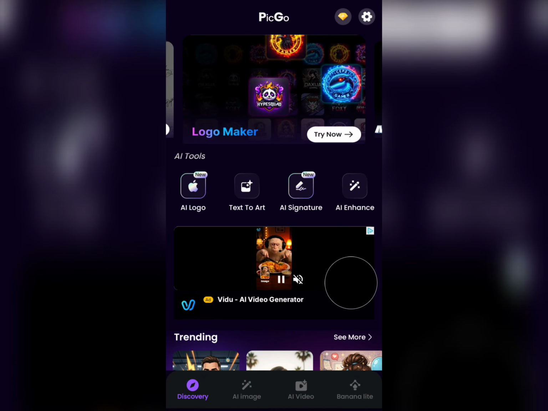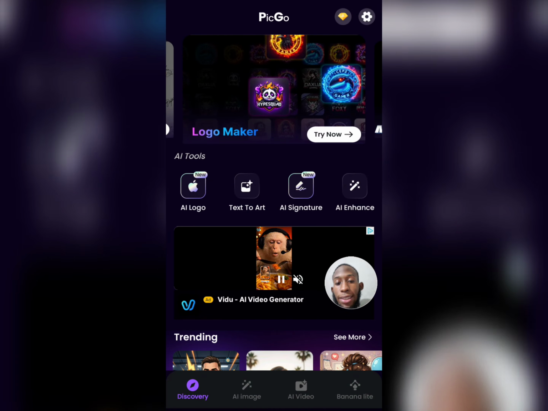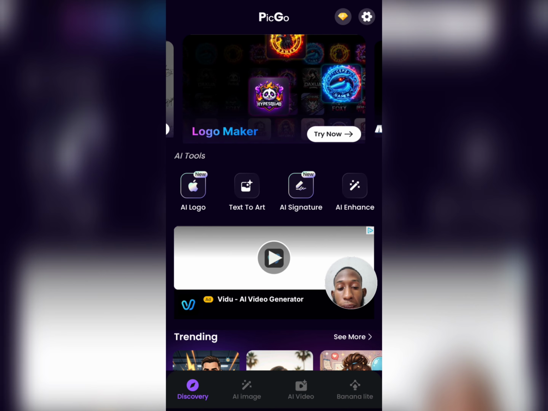This is pretty much the home screen of the application, guys. It's a very easy application. Do keep in mind you're going to encounter a lot of ads. So you have the AI logo option here where you can create AI logos. You have the text to AI images. You have the AI signature option. You have the AI enhance as well.